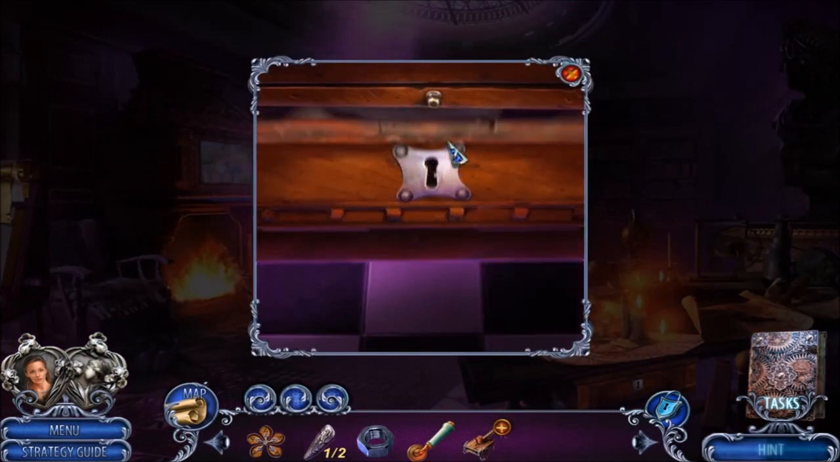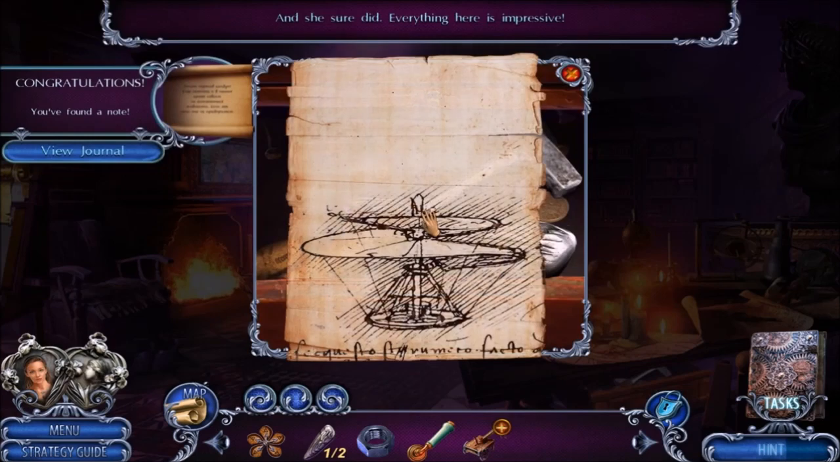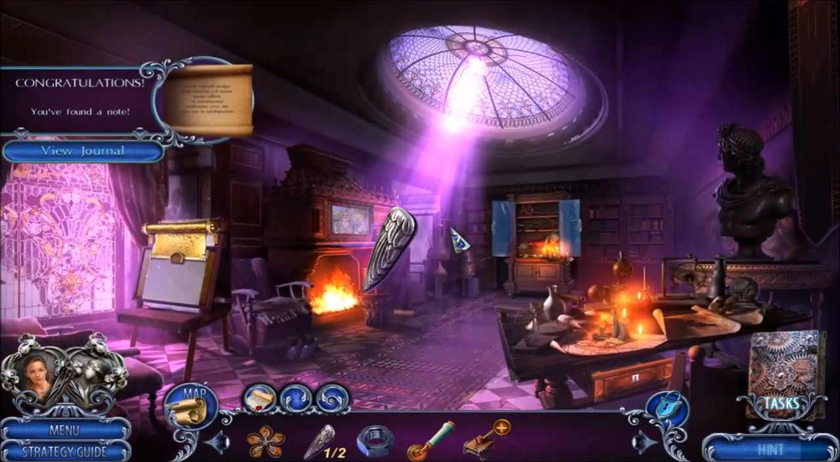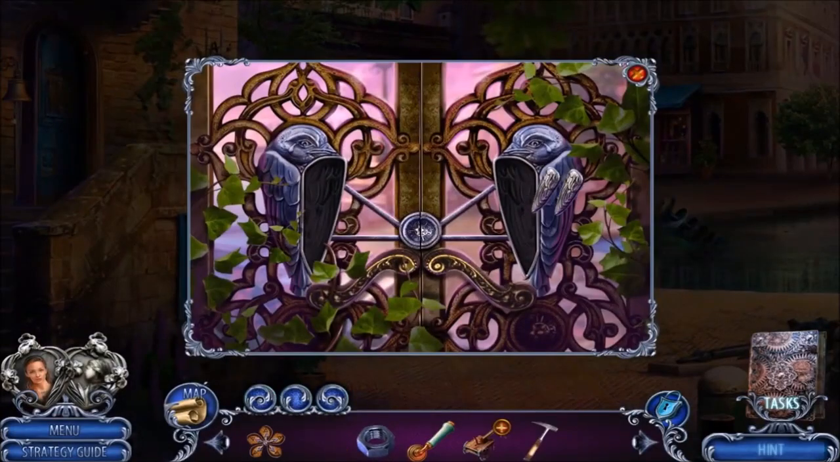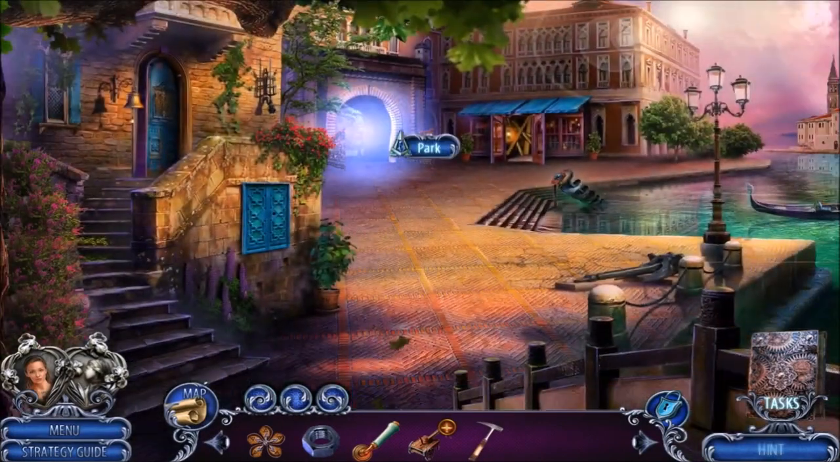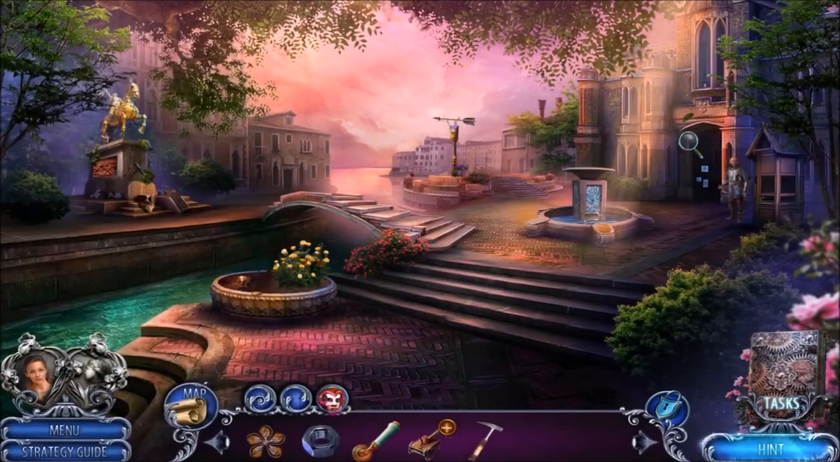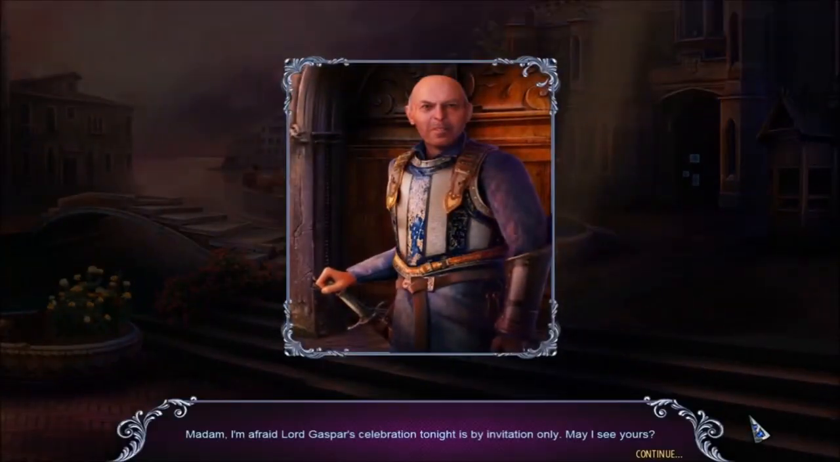Use lockpicks here to open up that. There's a metal wing, so now we have both metal wings, and that opens up here. And this brings us to another element from Romeo and Juliet.